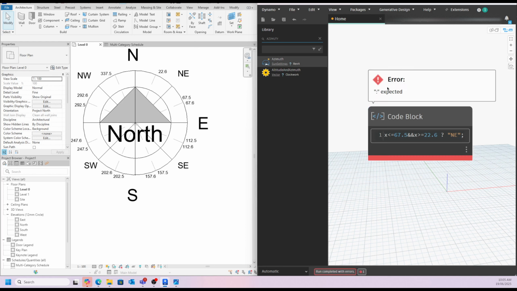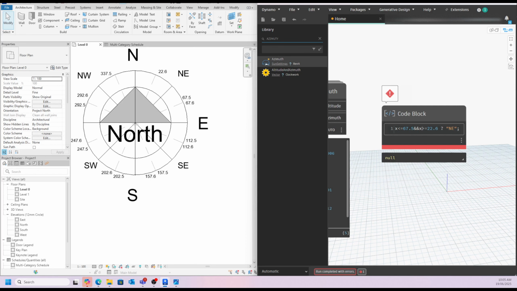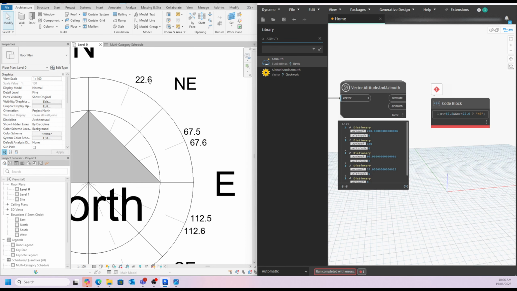So we haven't finished this yet. Basically, what we're saying is, for us to display a value of northeast, any of these values has to lie between 22.6 and 67.5. So any value within that range would be called up as northeast. So we're going to continue that for the rest of our code block here.